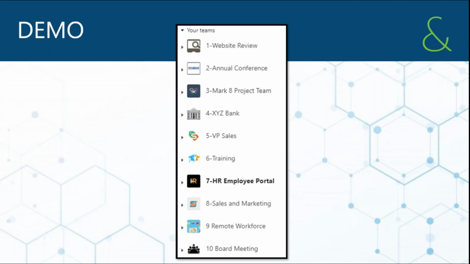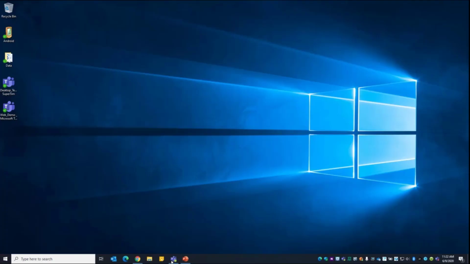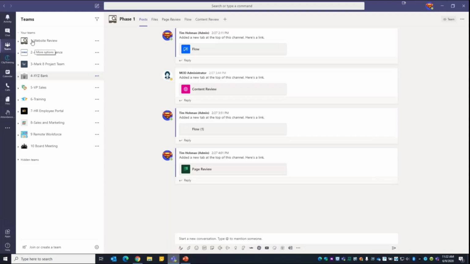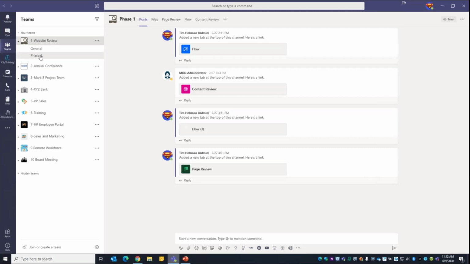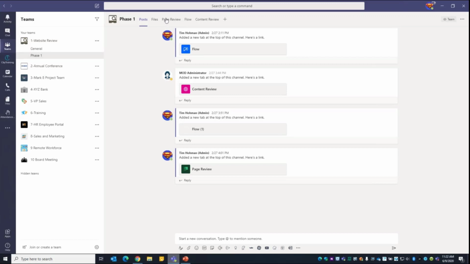So here are the top 10. These are actual Teams sites. I took this picture right out of our demo tenant. Let me get out of PowerPoint and open up Teams. The first one we have here is website review. So I guess we'll start with the files.